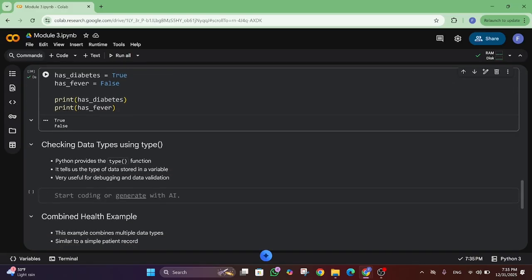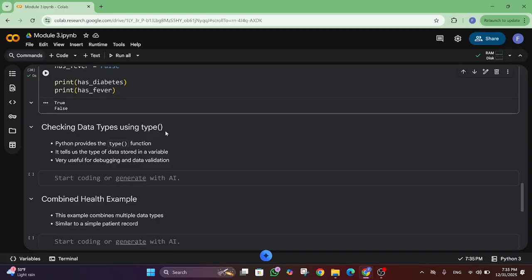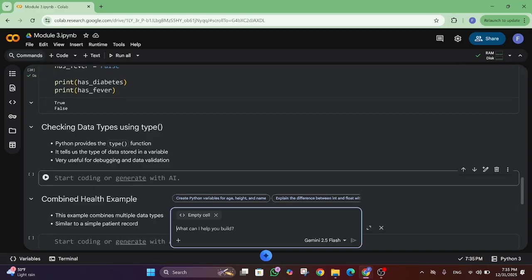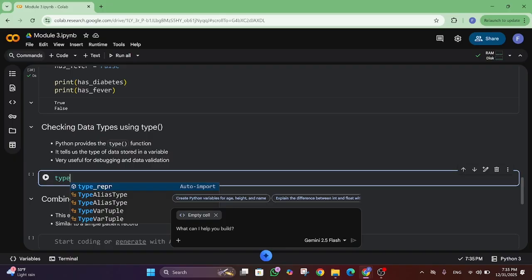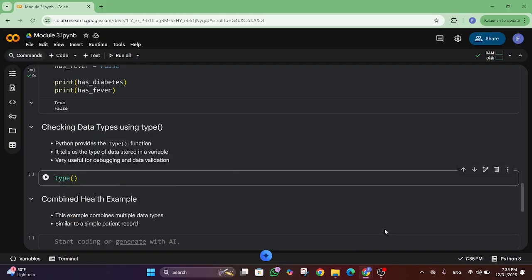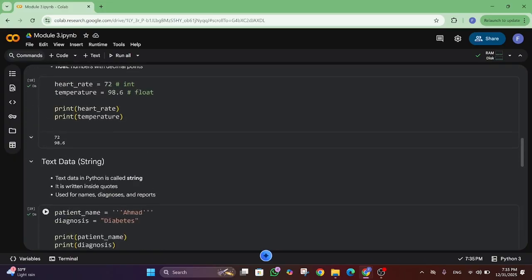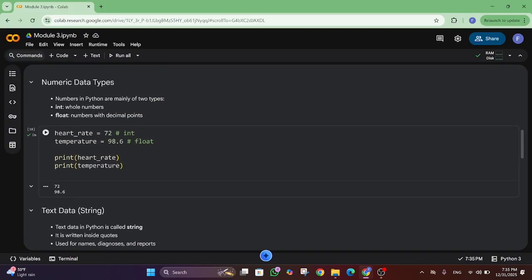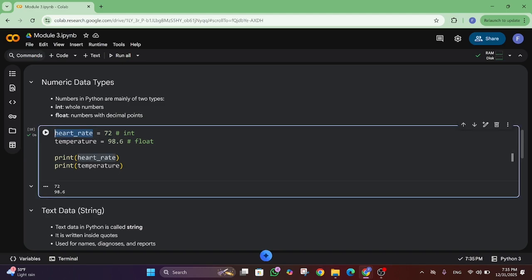Now the next topic is checking data types using the type function. This is basically a function type, and using this function we can check the data type of a variable. For example, we have discussed that this variable has a type of integer. We can validate it.